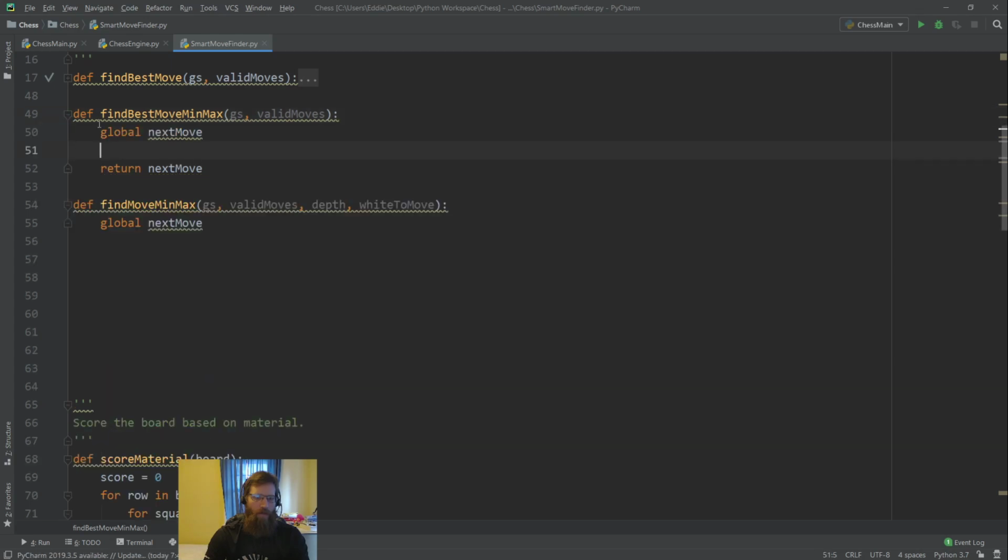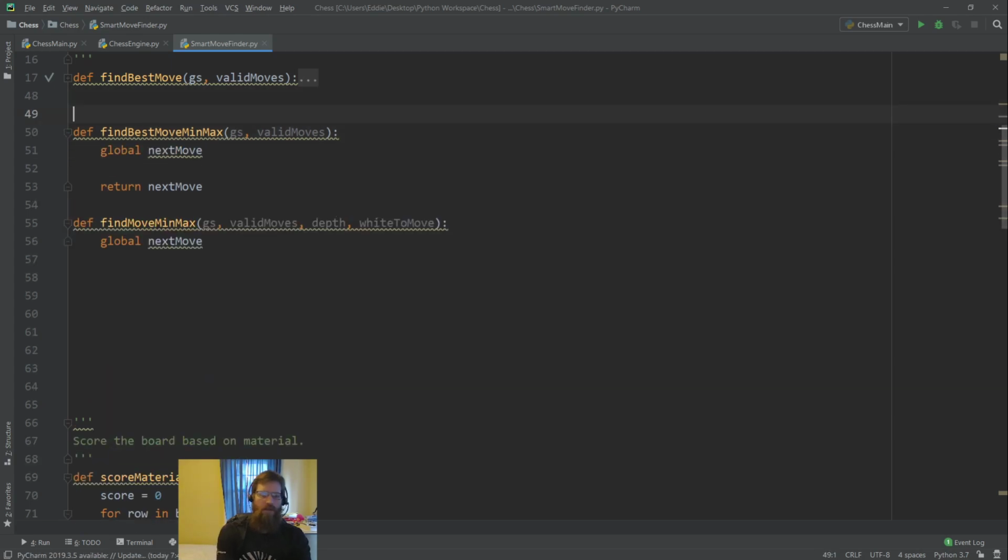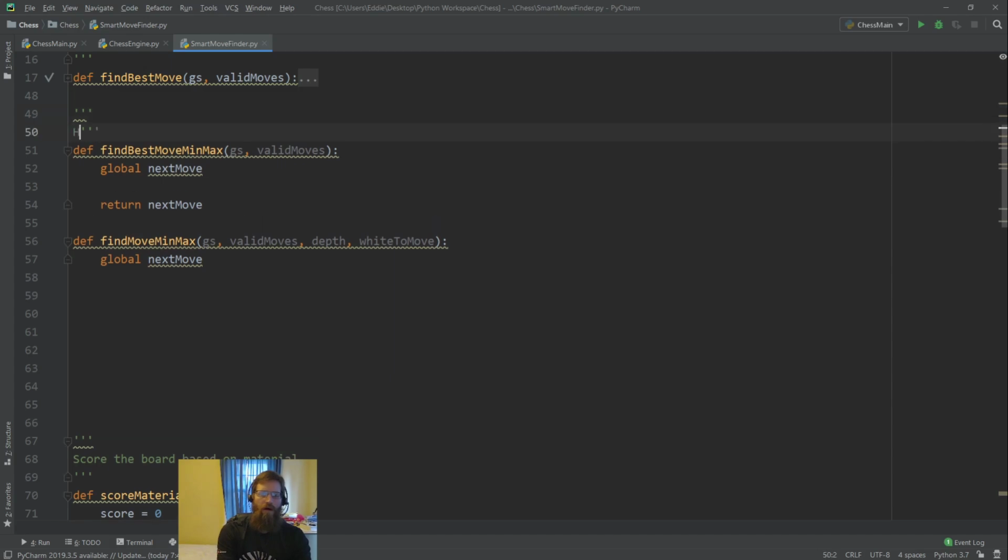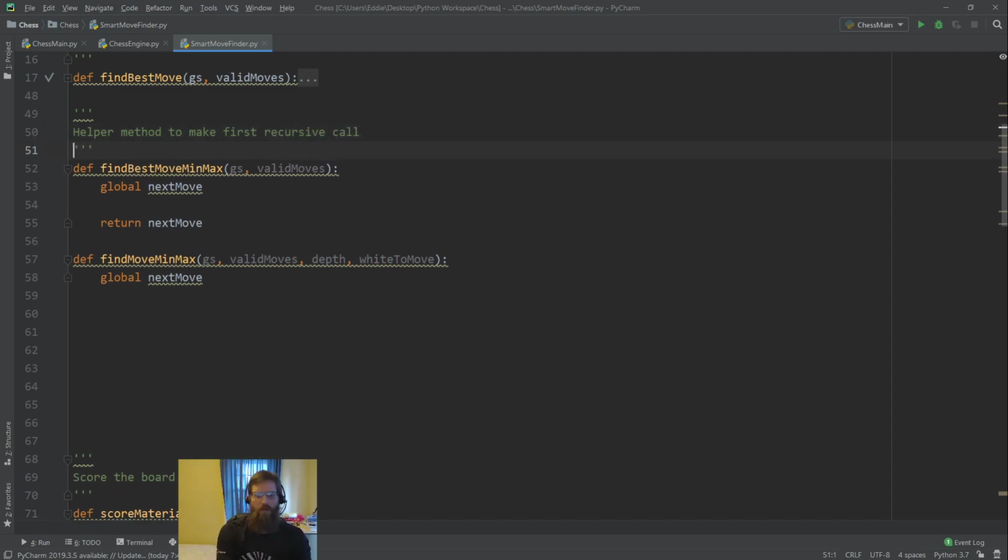Okay, so this helper method is going to take care of this. So this is a helper method to make the first recursive call. Okay, now what does our first recursive call look like? So find move min max, we still have to pass in our usual 2 parameters, but now our depth, this is basically going to be how much we want to search into the tree.